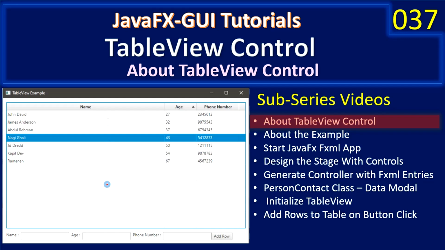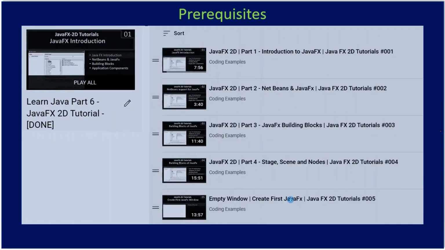So this is the example we will create here in this video. Now we will proceed. So first we will learn what a table view control is.